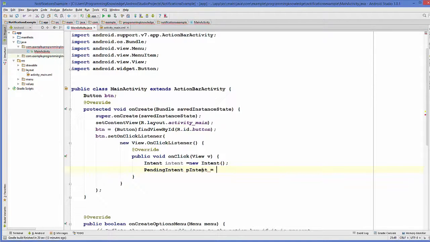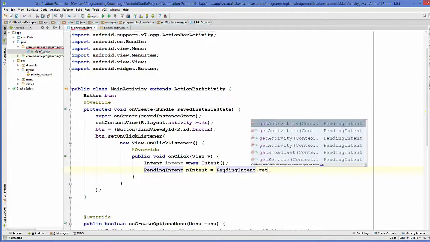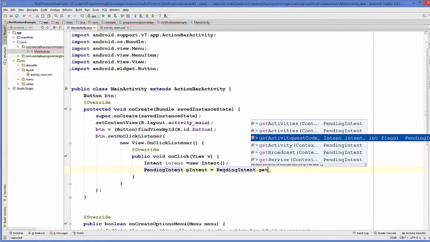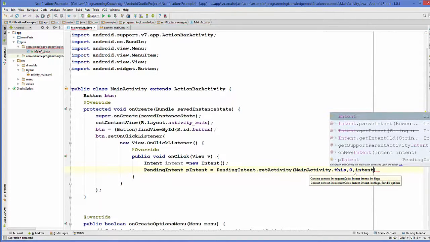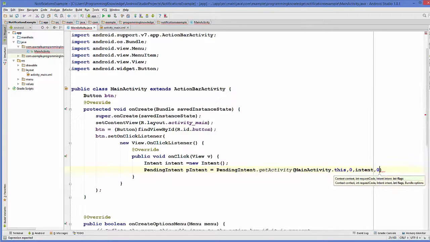Pending intent is equal to, and then take this pending intent and then call get activity, and the first argument which it takes is the activity itself. So main activity here dot this, and the second argument is 0, third argument is your intent, and the fourth argument is 0.